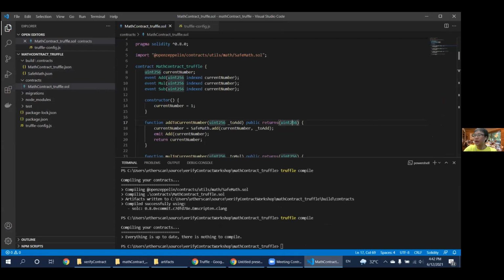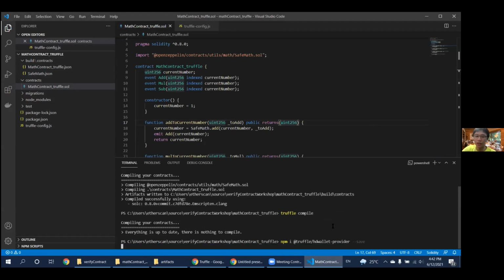So now we are going to deploy it to our network. But before that, we will need some more libraries. One library that I will need is this Truffle HD Wallet Provider library, which helps me select the account that I want to deploy with by passing over the private key. You'll see later.